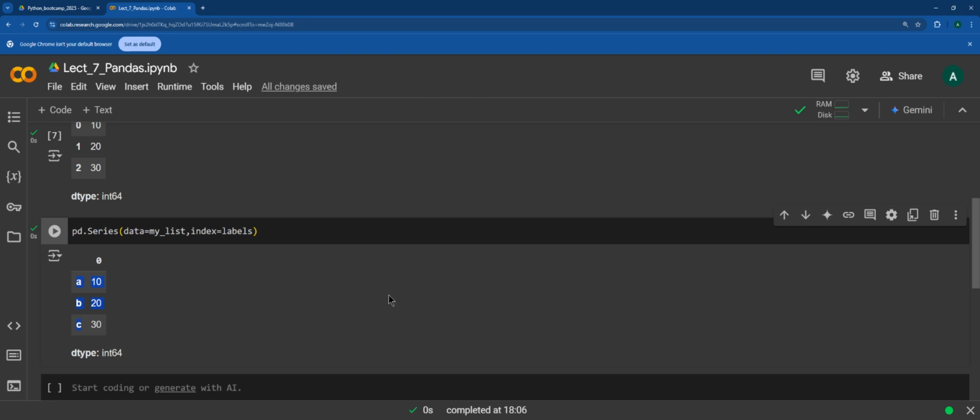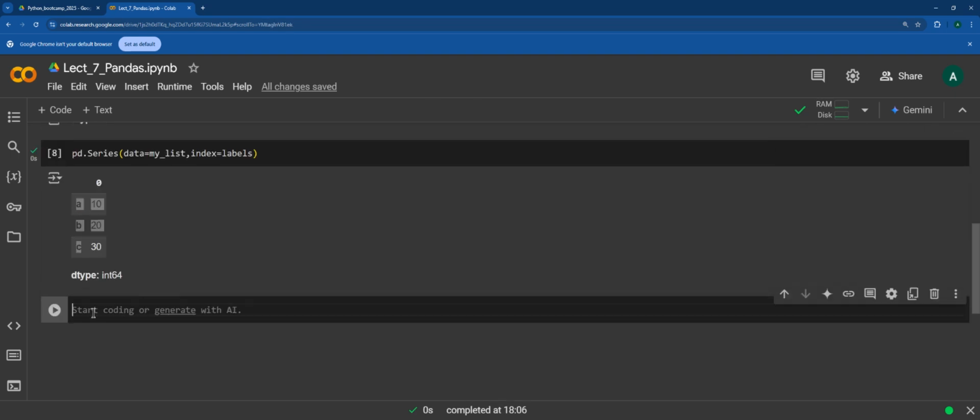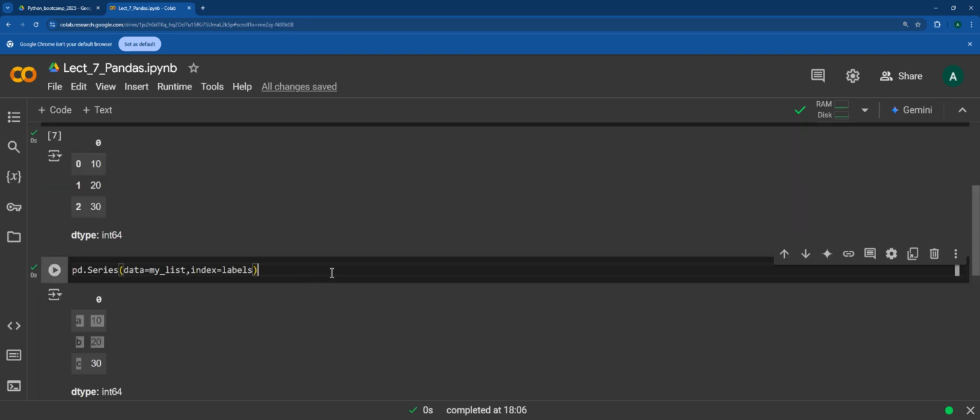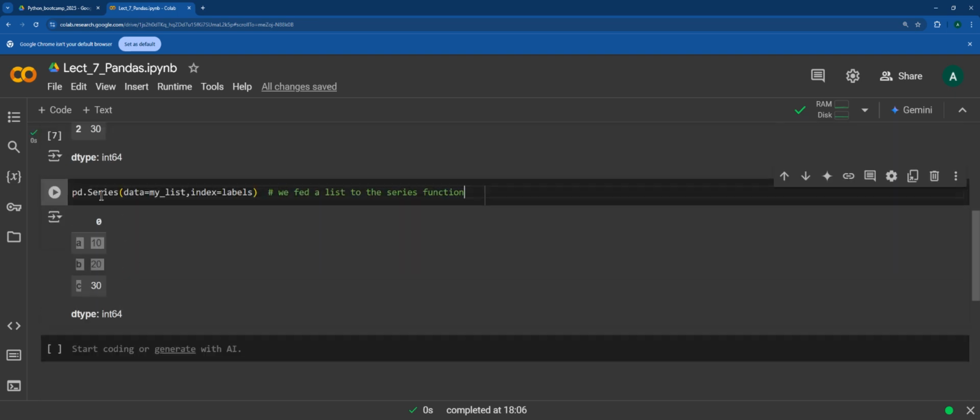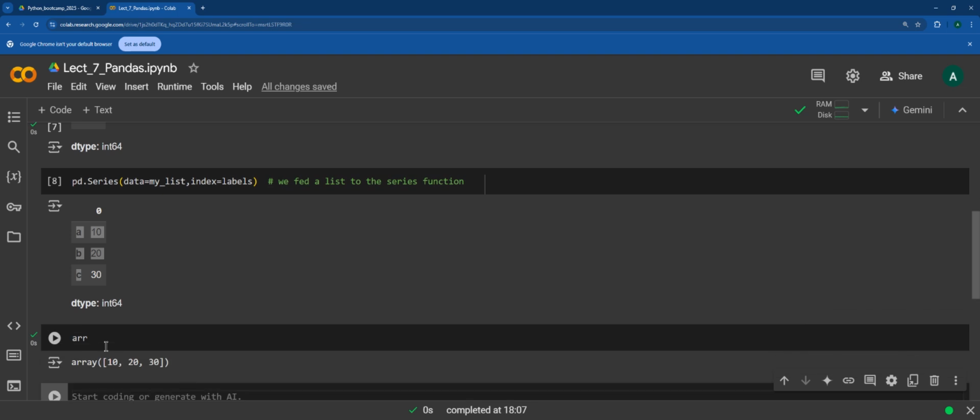Now, we can also feed an array to this function. So far, here, we fed a list to the series function, right? Let's try to do exactly the same. This time I'm going to give, do you remember my array? Yeah, so that was my array. Now I'm going to feed the array into the Pandas series.